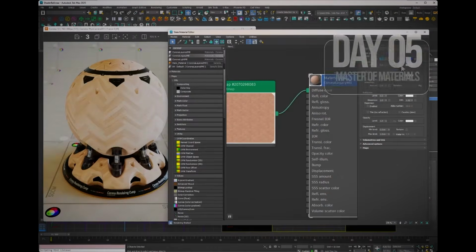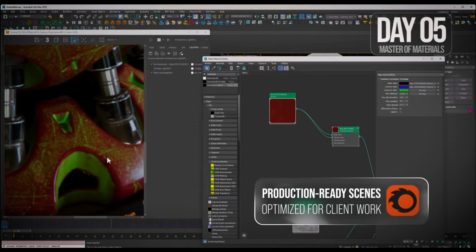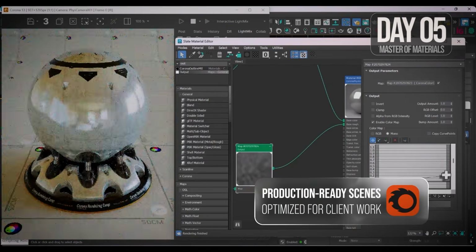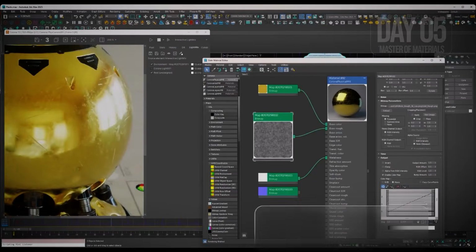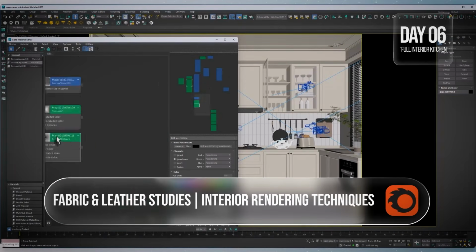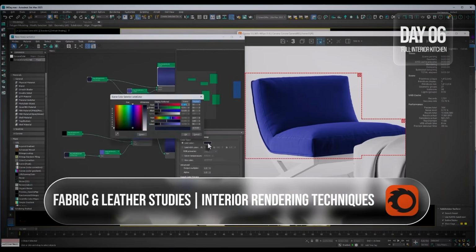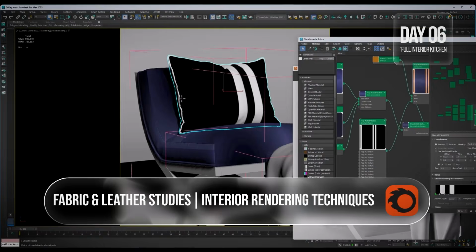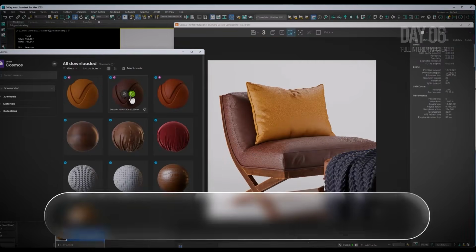Day 5 is completely dedicated to materials, from metals to concrete, bricks and glass, to displacement workflows and advanced surface behaviors. You'll learn how professional materials are built from scratch. On day 6, we begin a full interior kitchen project and dive deeper into interior rendering techniques. You'll also work on a fabric chair project where different fabric and leather materials are created and studied in detail.